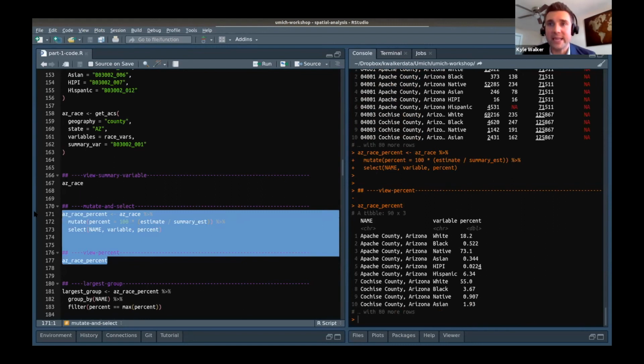I now have back a data set in which I have the county name, I have the variable corresponding to each kind of, again, county variable combination, and I have the percentage. So Apache County is about 18.2% non-Hispanic white, about 0.5% Black, 73% Native American, and about 6% Hispanic, and then small populations of Asian and Hawaiian and Pacific Islanders. And now I can make these comparisons both across counties and across different groups.